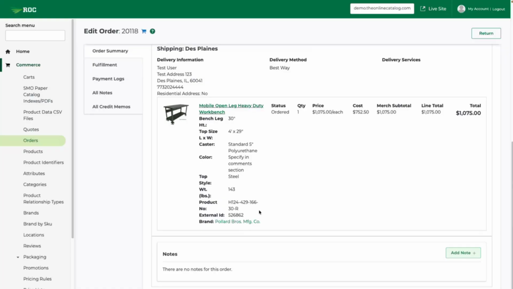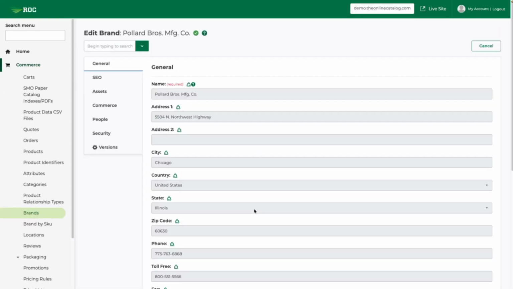Before we move on, I just want to move quickly into the brand section. So I'm going to click on the brand on this product. This is going to take me to the brand. Here you'll see information about the product's brand and how you will be able to place the order on behalf of that user for that product.